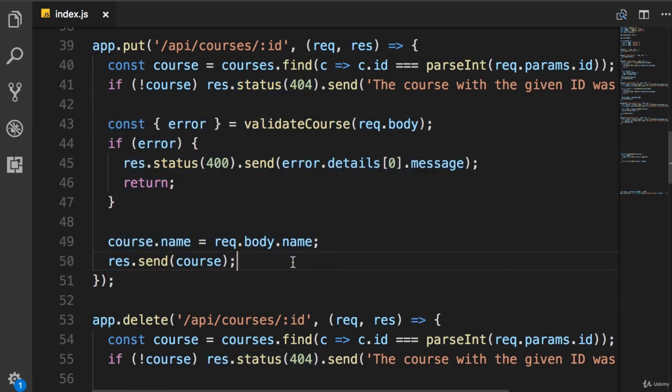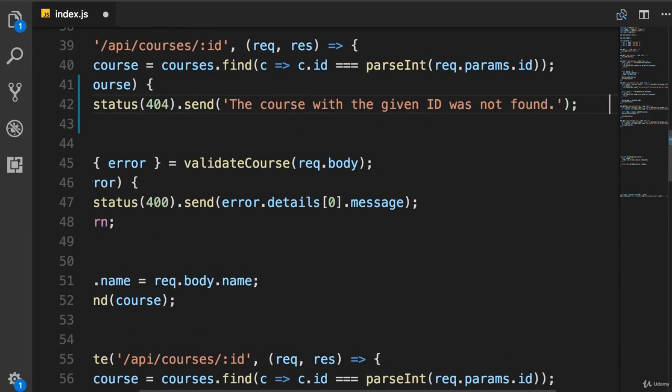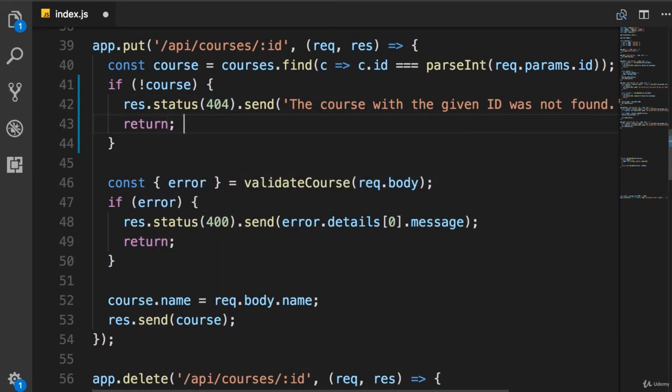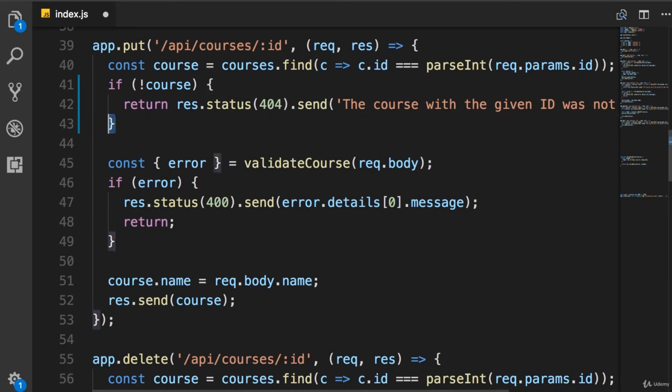So the proper way to implement this route handler is like this. So if we don't have this course, we return the response and then exit the function. Or a shorter way to write the same code is to put the return here. And then we don't need a code block, so we can put everything in one line.